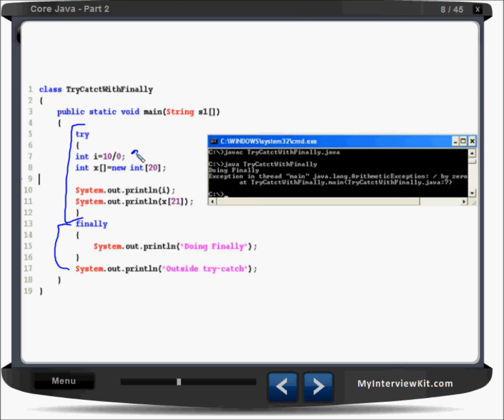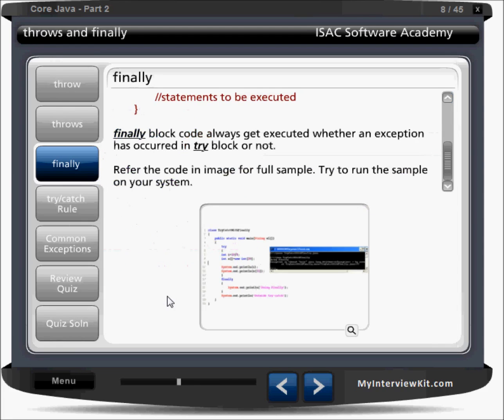Here an exception has been raised. Now where will it go? There's no catch written, so it automatically comes to finally and displays the message first: doing finally. And since there's no catch, the JVM handles it and displays the message division by 0 error. This line will not get executed because you have not handled it properly, right? So this is what finally does.